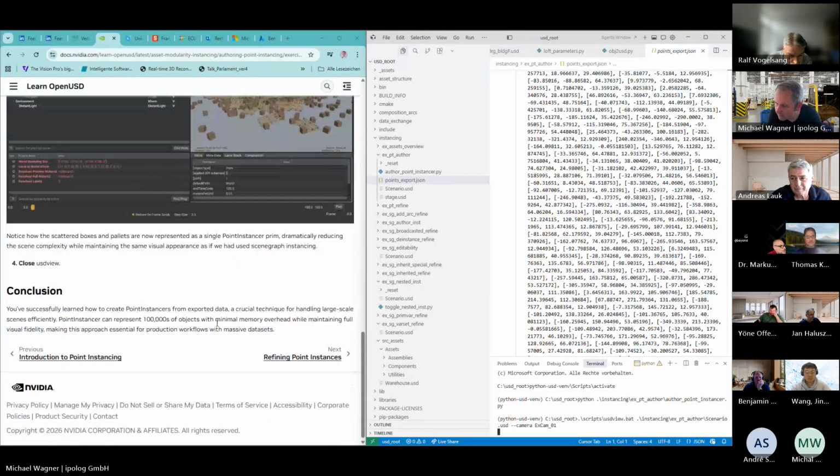So yeah. I've successfully learned how to create point instances from exported data, a crucial technique for handling large-scale scenes efficiently. Point instances can represent 100,000 of objects with minimal memory overhead while maintaining full visual fidelity, making this approach essential for production workflows with massive data sets. Exactly. Yeah. Nice example. I like it.